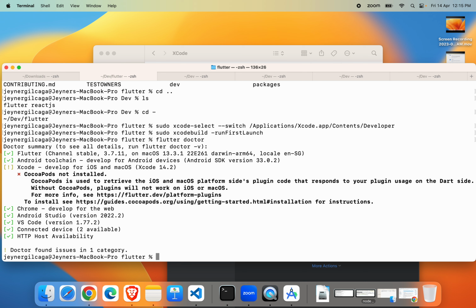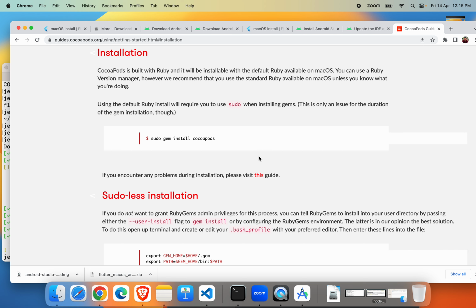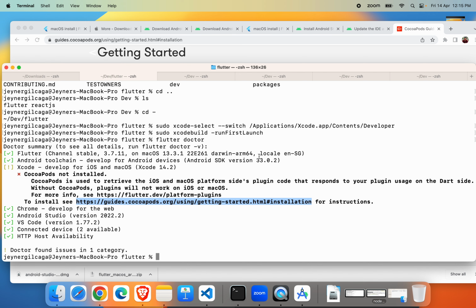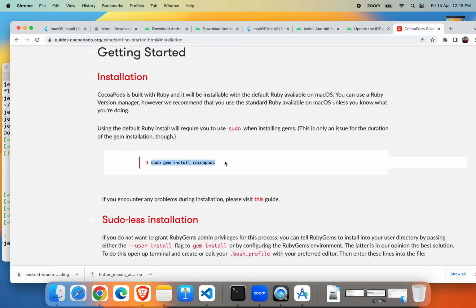CocoaPods not installed. CocoaPods is used to retrieve iOS, macOS platform side plugins. Without CocoaPods, plugins will not work. Okay. To install, see this for instruction. Okay. Google installation. Gem. Is there a gem command? Okay, there's a gem command. Gem is my wife, so this is cool.